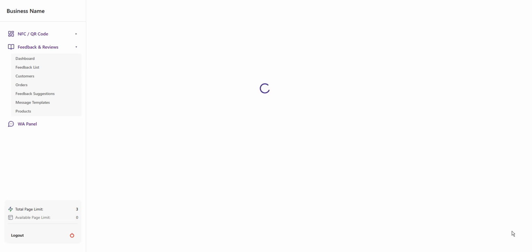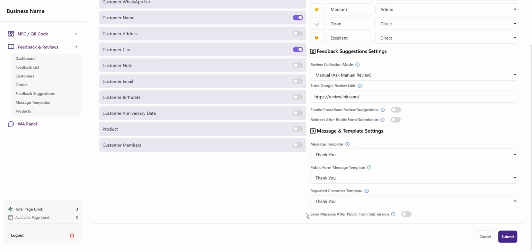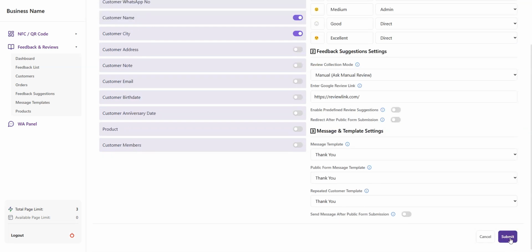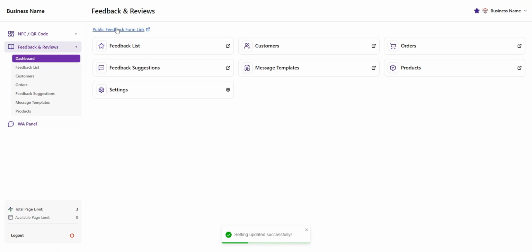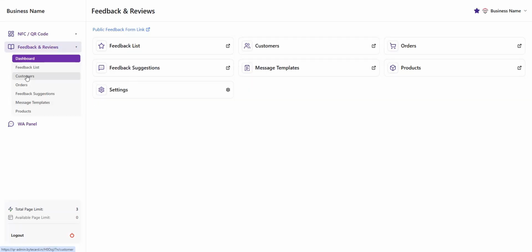By clicking on the submit button, your profile will be created and all the changes will be available. After adding all these details, just click on the submit button to save your changes. So here you can check that the feedback form is generated and the customer can enter these details, and once they click on the submit button, they get the message on their WhatsApp number, and you have the customer list over here.